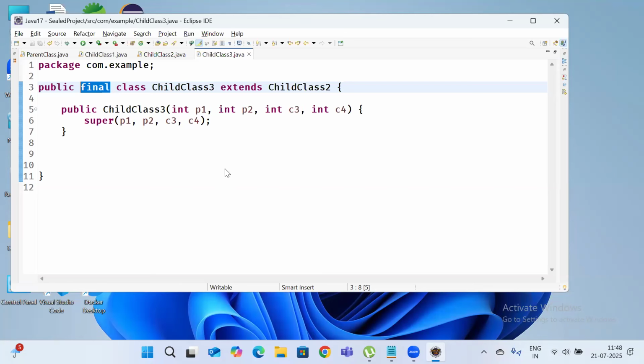So what are the things that you have learned here? What is the purpose of sealed class? Sealed interface is also there. Sealed class is also there. Let me talk about interface next. Then we will create an example and then we will run. Then we'll go to the next feature.